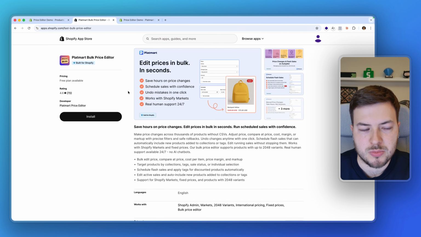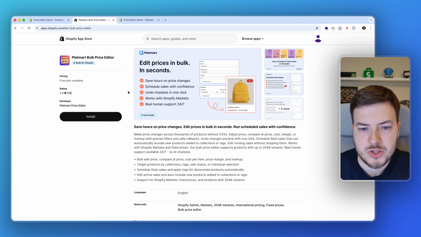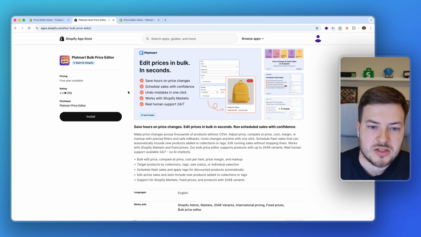We will be using Platmart Bulk Price Editor. It's an app that I created specifically for bulk price operations. It has one little known feature that allows you to set prices based on target margin.